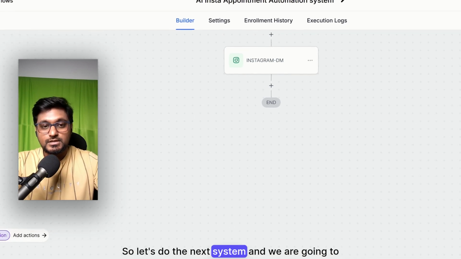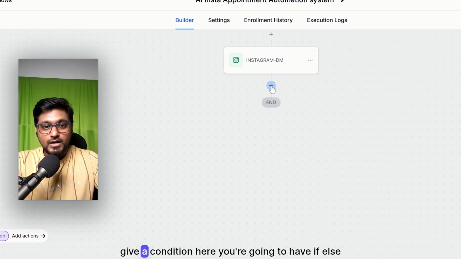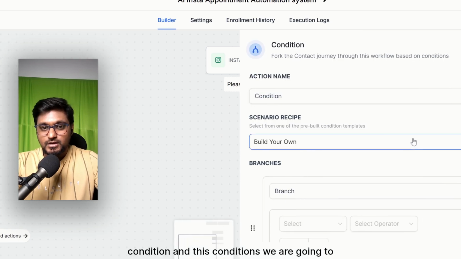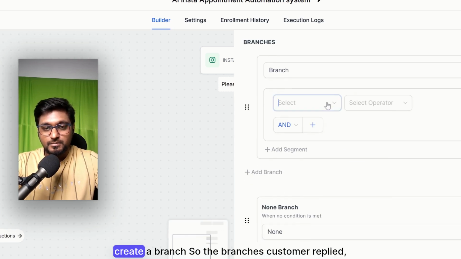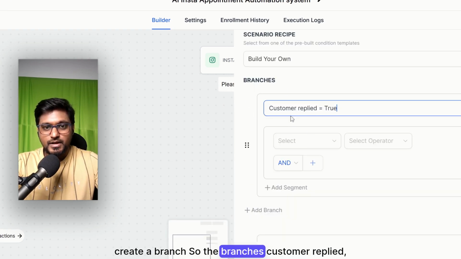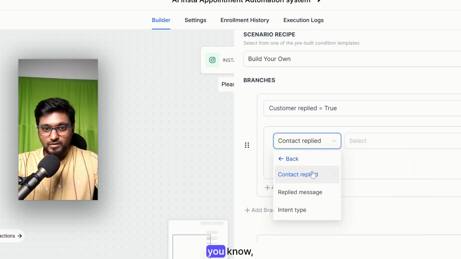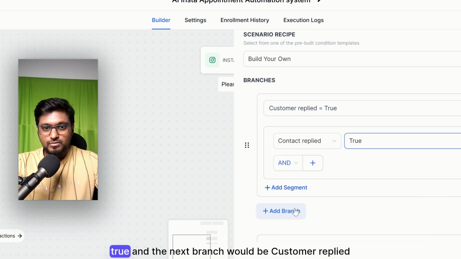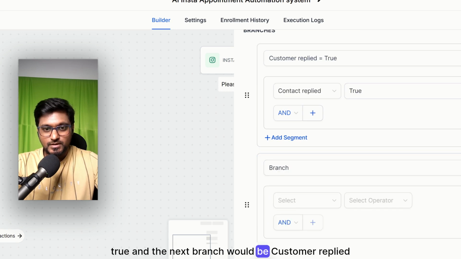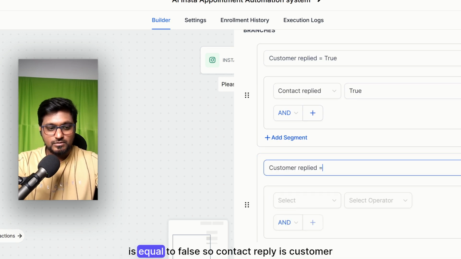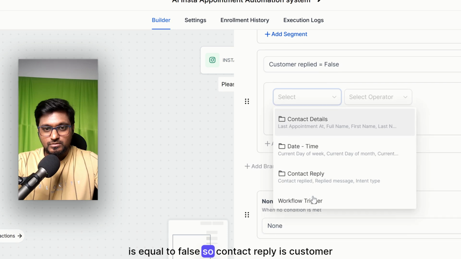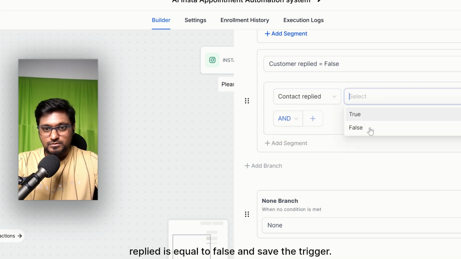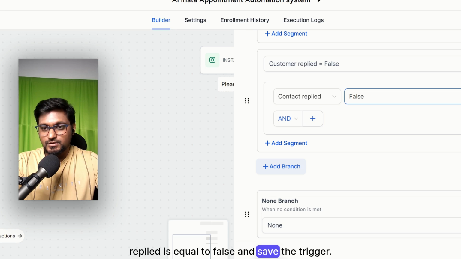So let's do the next system, and we're going to give a condition here. You're going to give an if-else condition, and with this condition we are going to create a branch. So the branch is customer replied. You go to this customer replied and make it true, and the next branch would be customer replied is equal to false. So contact reply is customer replied is equal to false, and save the trigger.